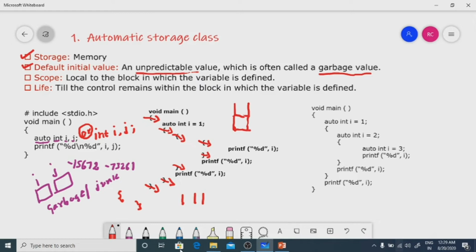Now here also, the moment control enters this particular open brace, the stack will be created, and auto int i equal to 1, so 1 will be pushed onto the stack. Then control enters this opening brace, auto int i equal to 2, and 2 will be pushed onto the stack. And then control enters this opening brace, auto int i equal to 3, and 3 will be pushed onto the stack.